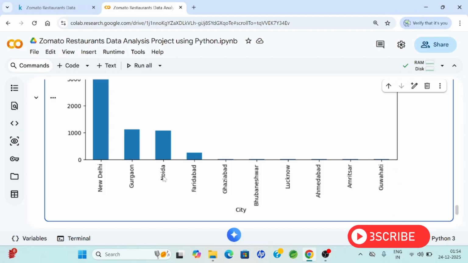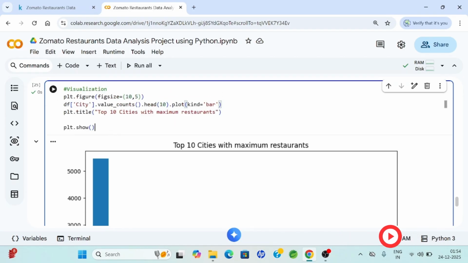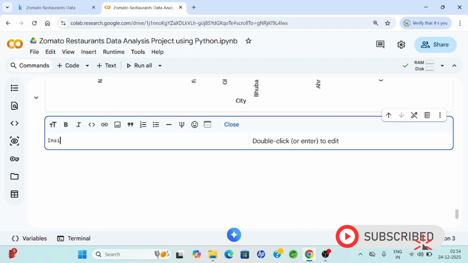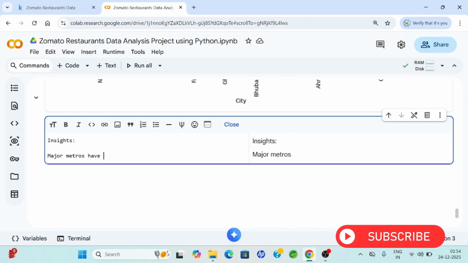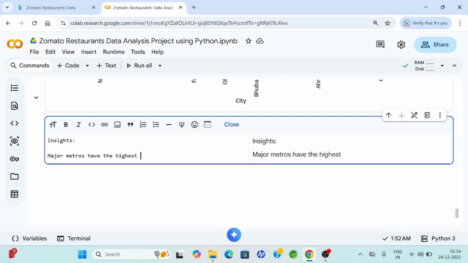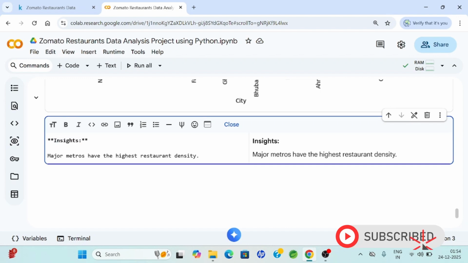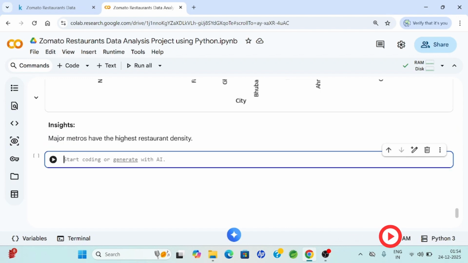So major metros. What insights did I get? I can write: major metros have the highest restaurant density. In this way, I can write. So that is what we got as insights. I hope everybody got clarity. Then we will go to the next analysis point.